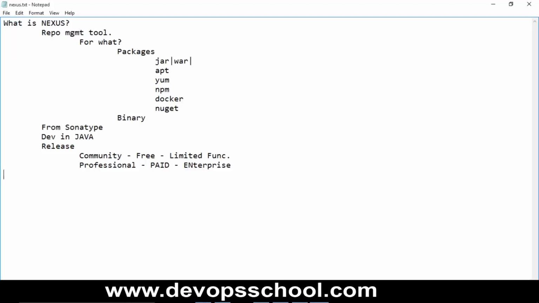Now this is the small introduction about the tool called Nexus. Next question is, why Nexus? Why do we need Nexus? The answer is hidden in your SDLC cycle.